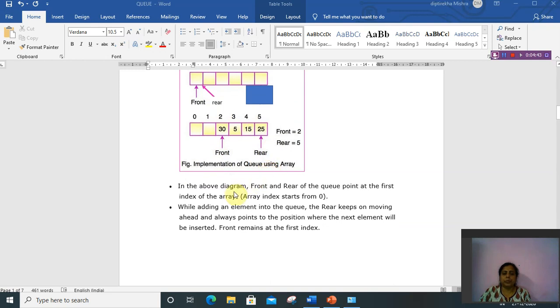In the above diagram, front and rear of the queue point at the first index of the array. Means here it is indicating the first element of the array. While adding an element into the queue, the rear keeps on moving. So when we are inserting, we insert the element and the rear moves ahead and always points to the position where the next element will be inserted. And front remains at the first. When we delete an element, then the front will move to the next element.